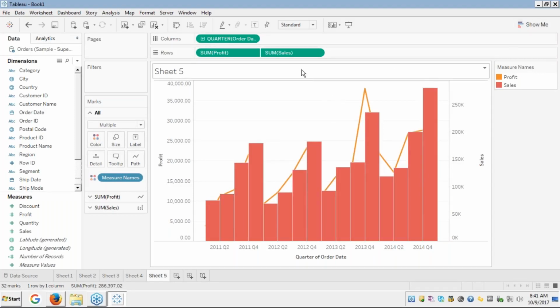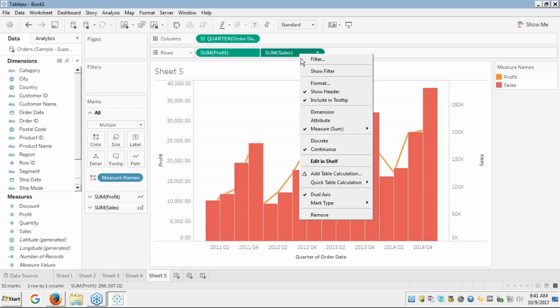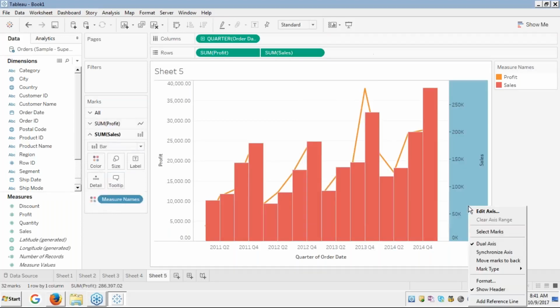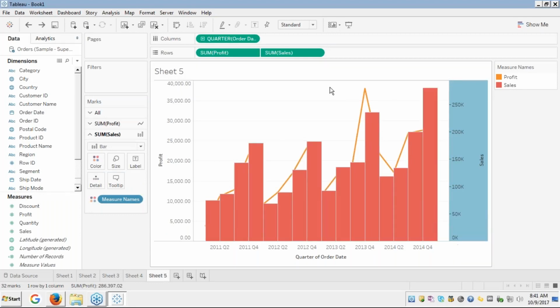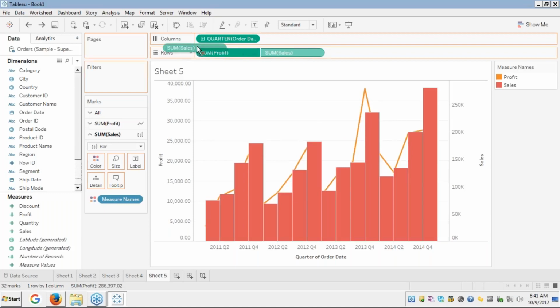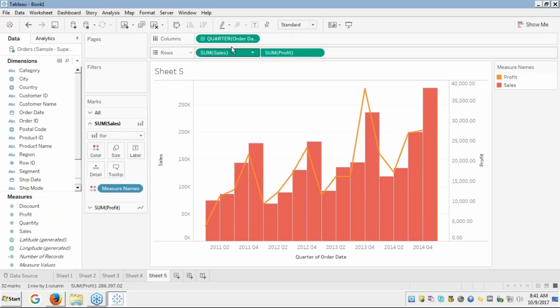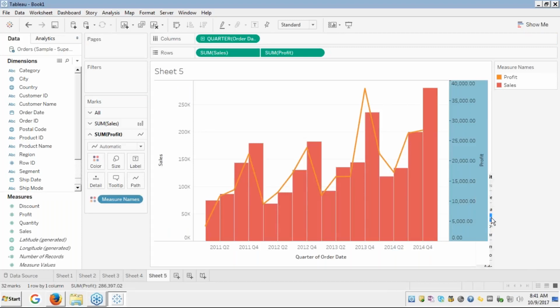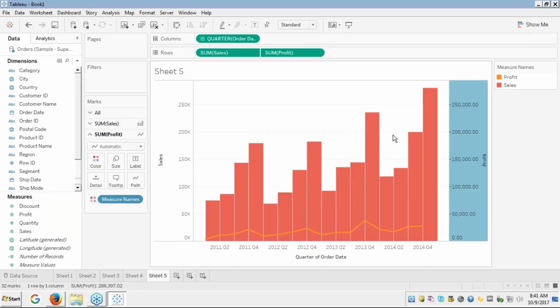But to understand what is happening in the background, you just need to see that dual axis is checked. And here, synchronized axis, we'll see if it is checked by default. No, it's not checked. You can synchronize it again. So sum of sales would be your first and profit would be second. Now you can right click here and click on synchronize axis. You can just see that moving on like this.